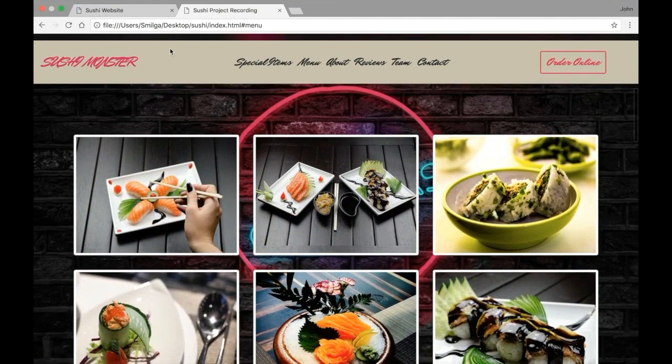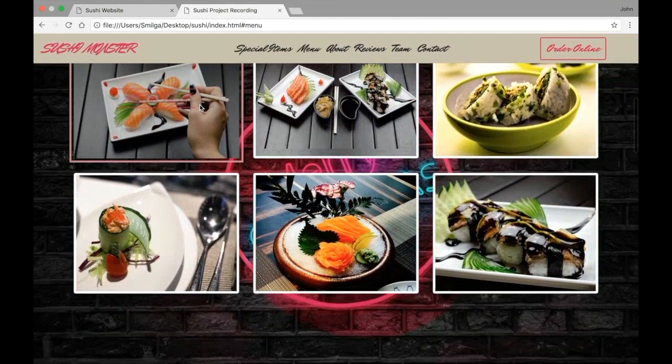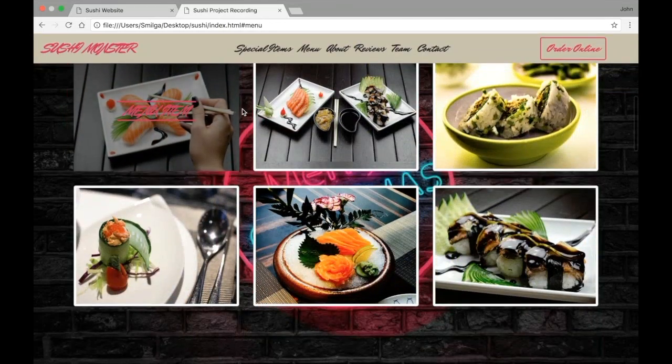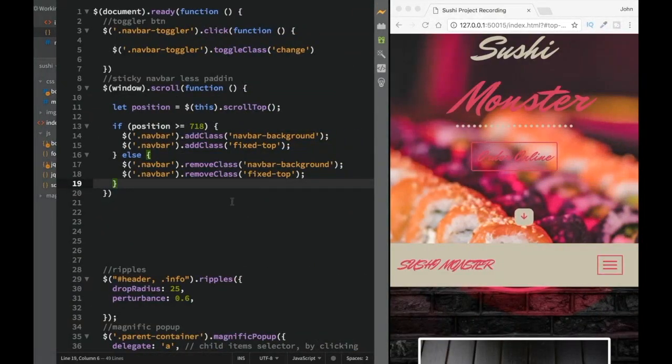And you see, if we add this transition, the change happens over time. It doesn't happen right away suddenly. So this is it for a sticky navbar. Now the next one would be a smooth scroll.